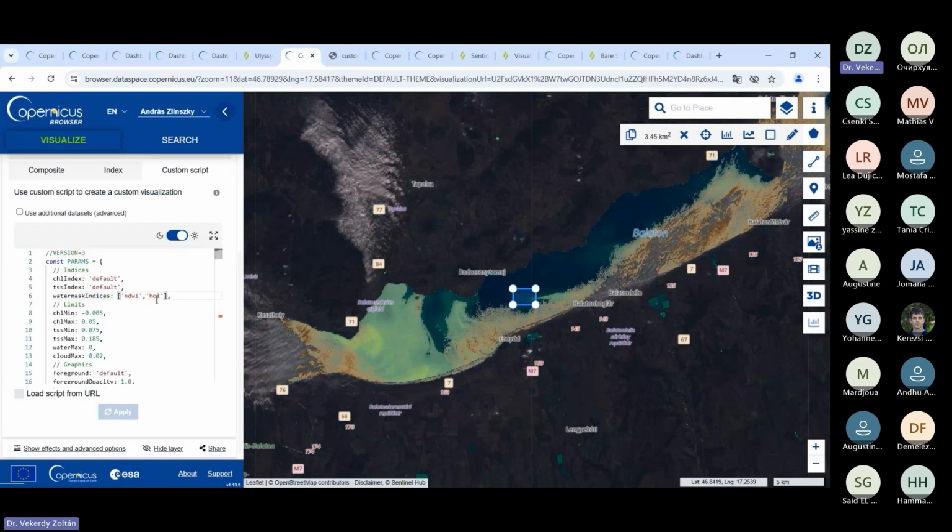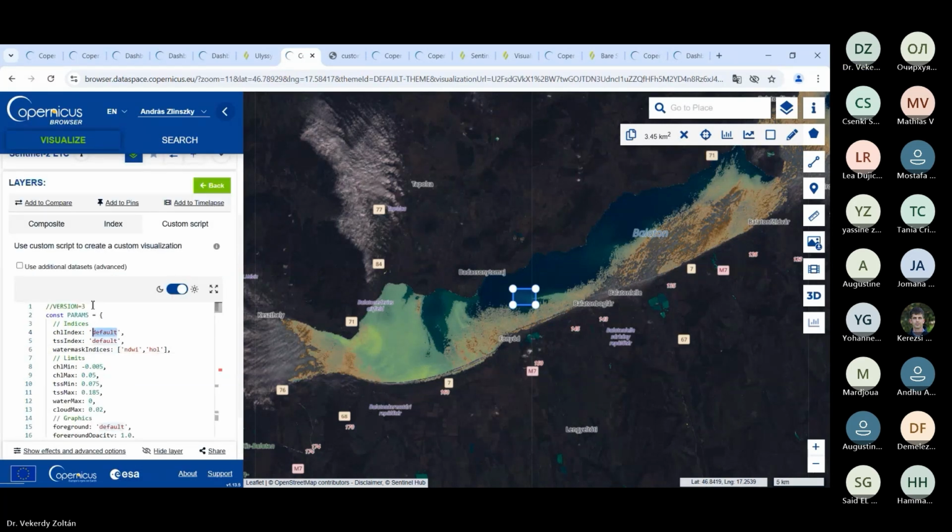So now I put the Holstein cloud masking back. And so now it's nicely masking my clouds away.